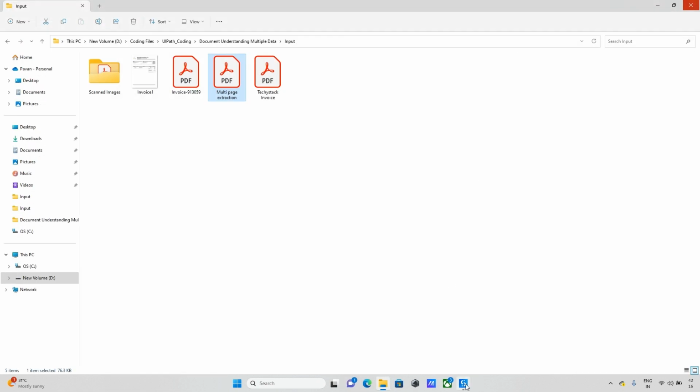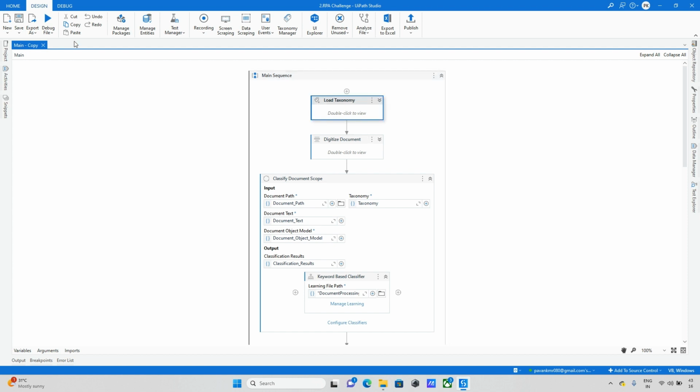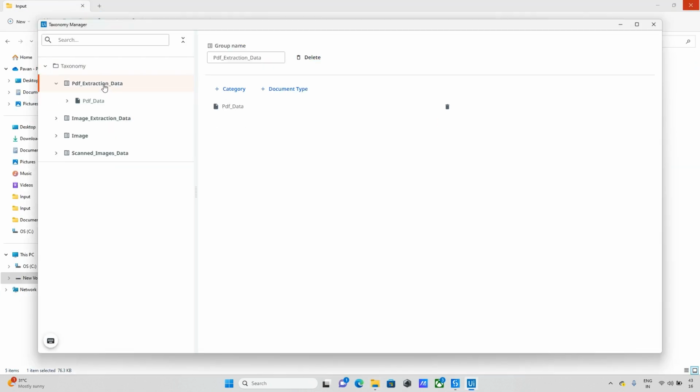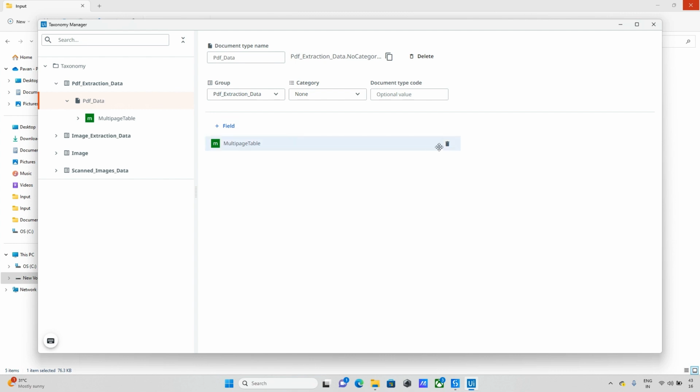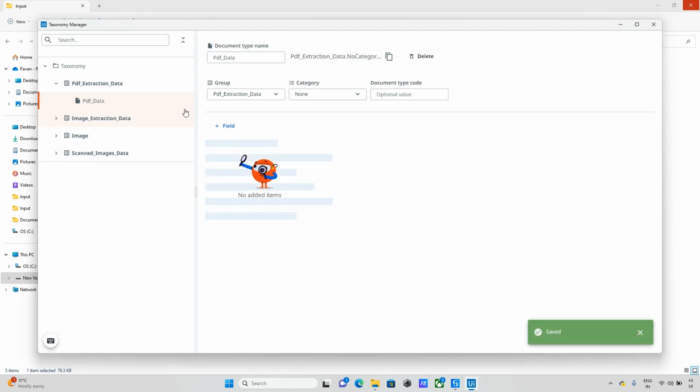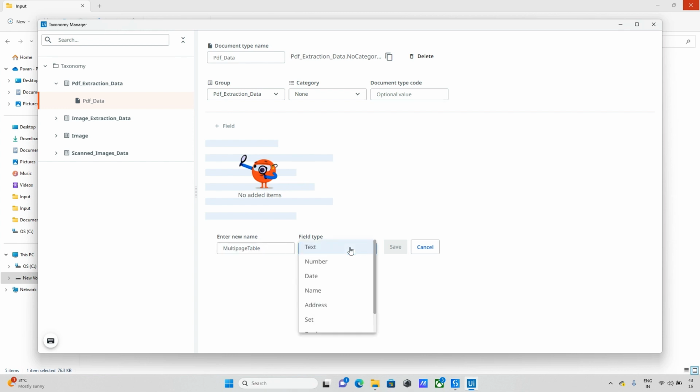So let me go back to the UiPath Studio and I need to go to this taxonomy. So let me open this taxonomy manager. Okay, and here I need to extract this one. So let me delete this one and I will recreate. So let me add the field and I will name it multi-page table. You can mention whatever name it may be. And I will need to take this table.